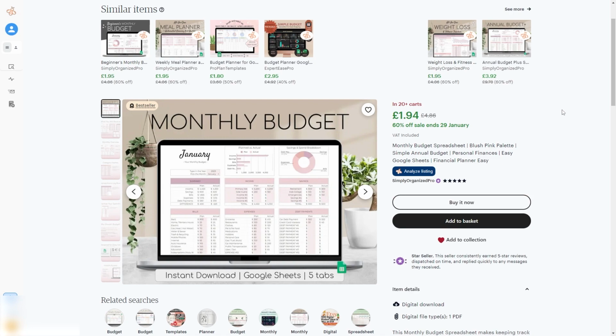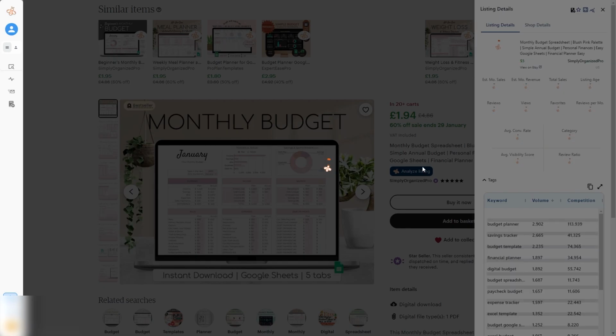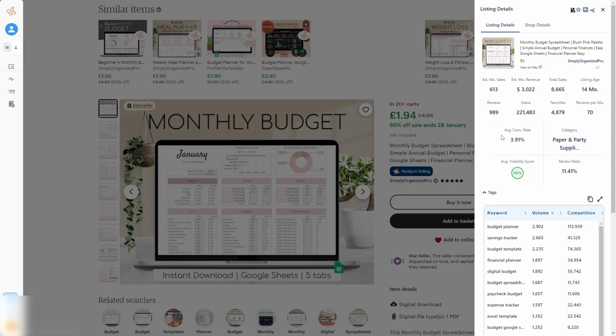As you can see here, I've loaded up a monthly budget spreadsheet on Etsy, and we can now see a button over here that says analyze listing. And when we click on that, it will open up this side panel, and it will show us all of the listing details. So it'll show us the estimated monthly sales, as well as their revenue, and all this other data which we can read and learn from, and then try and integrate into our own Etsy shop.